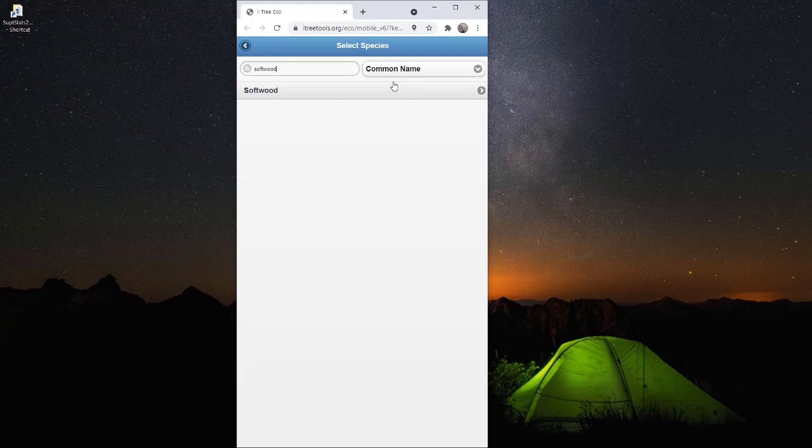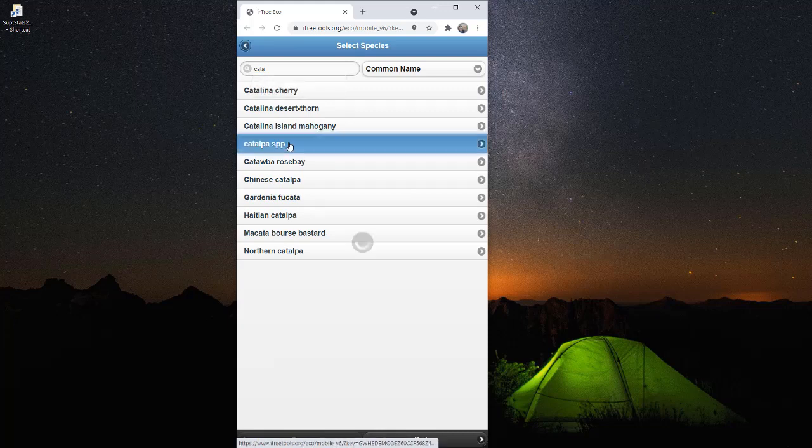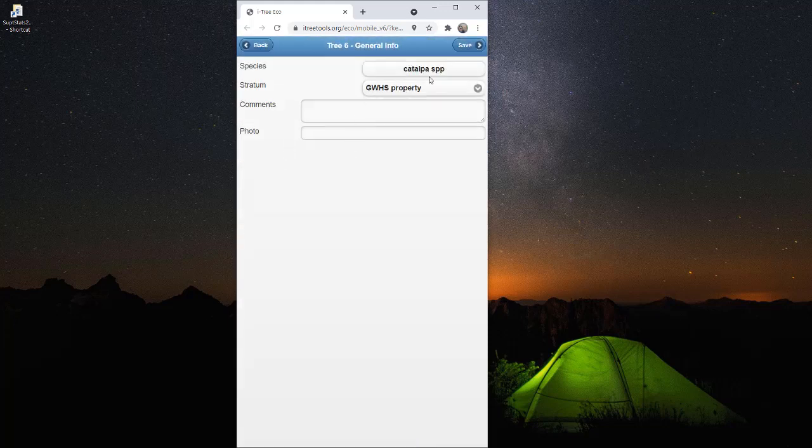You may find species, often cultivars, aren't going to be in here, but you can select something similar, and that probably will give you a reasonable estimate. So you do have some options for doing species that you're not going to find in here. So I'm just going to do a catalpa really quickly, and we'll just actually use the genus.